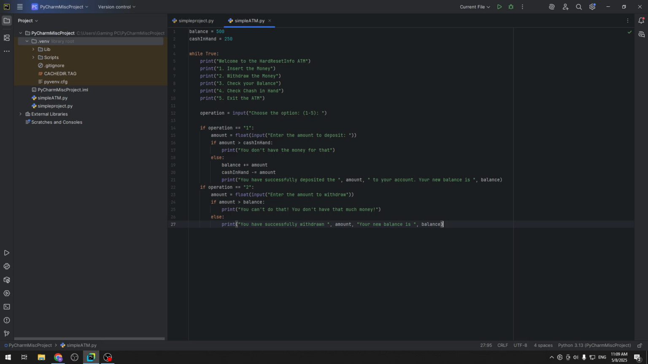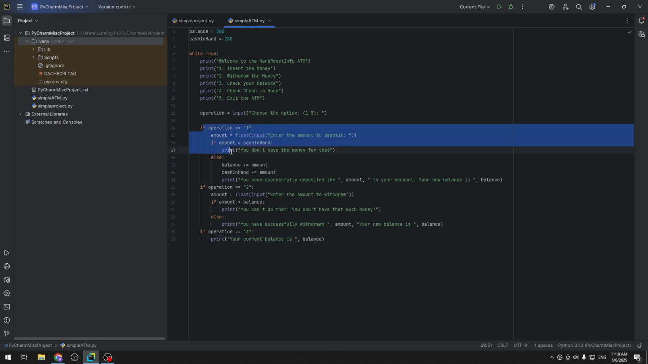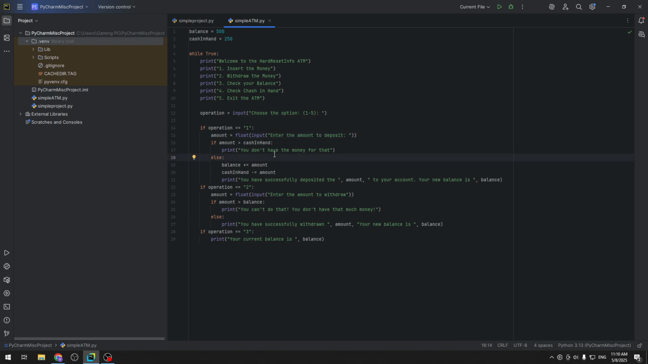Now we can go to the operation number 3, which was checking your balance. If operation equals 3, print your current balance is, comma balance. As you can see, I'm strictly going with these tabulations here, because otherwise my program won't work. So remember that.